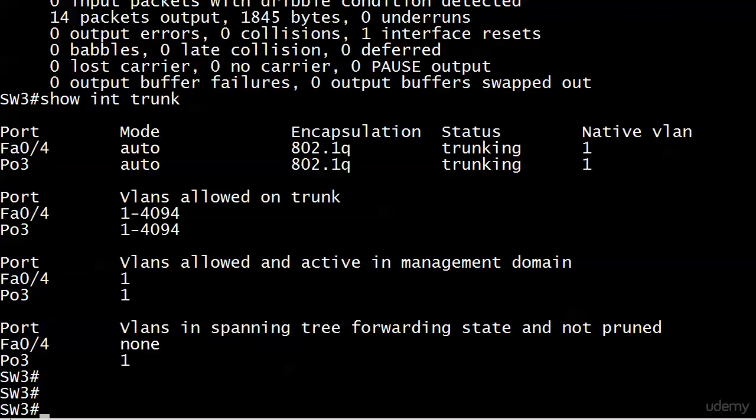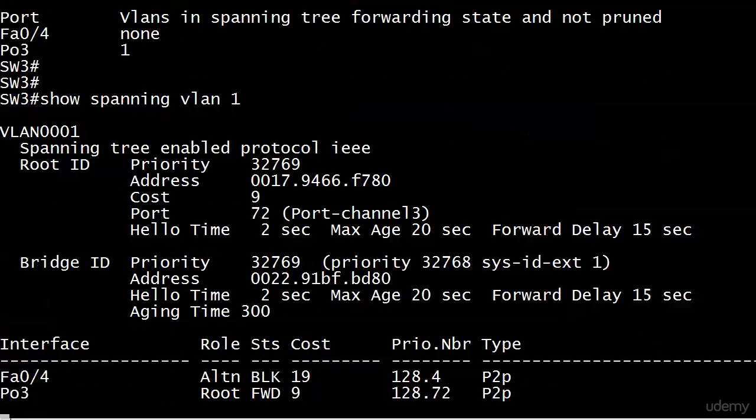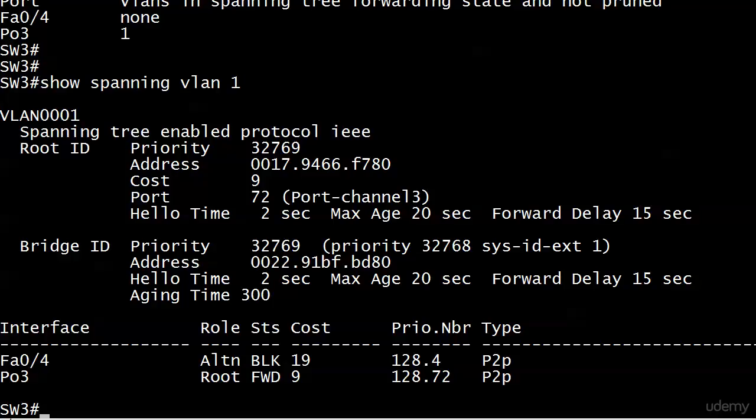So we have show interface trunk. What else could we run? He asked while typing the answer on the screen. Show spanning-tree VLAN 1. And check this out.